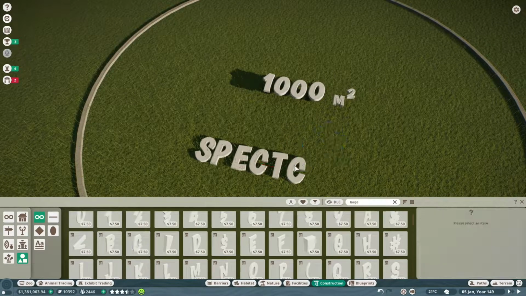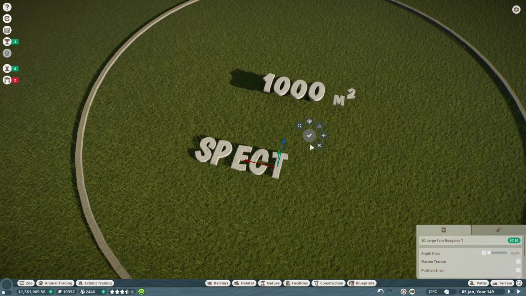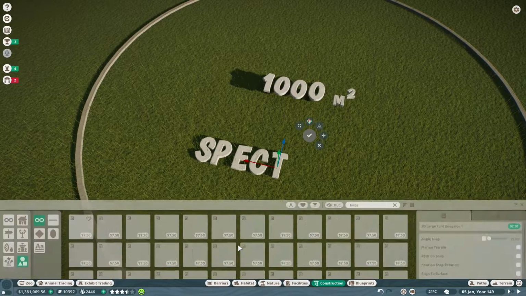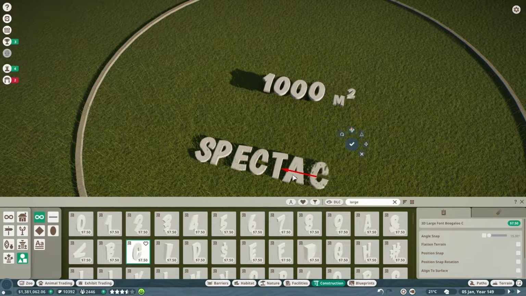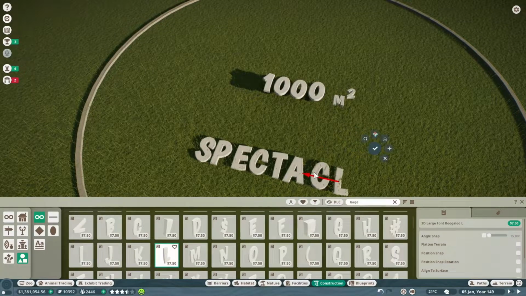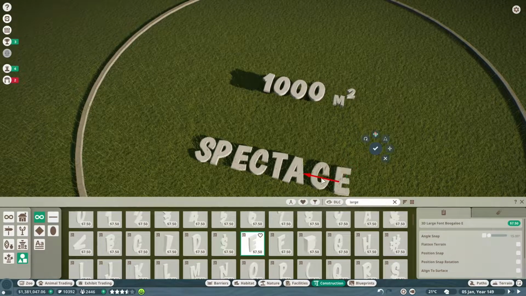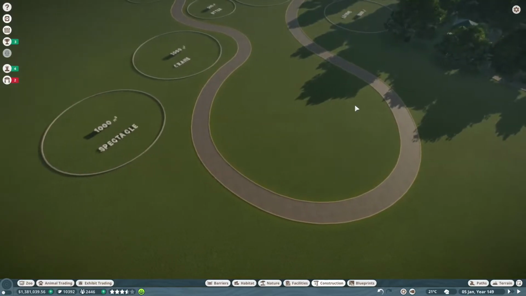That's not right. You know what? No, I'll actually finish it. This is where I forget how to spell. Expect, oh. Okay, there. That's good enough. Alright, Spectacle Cayman.